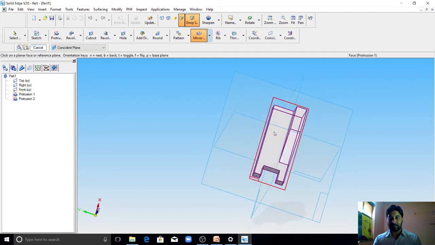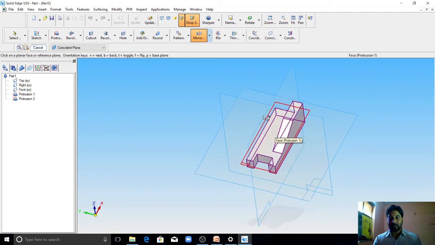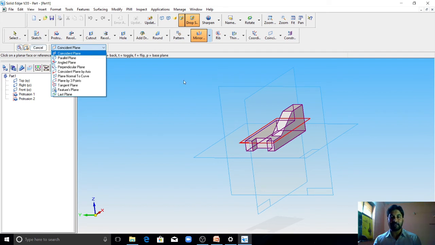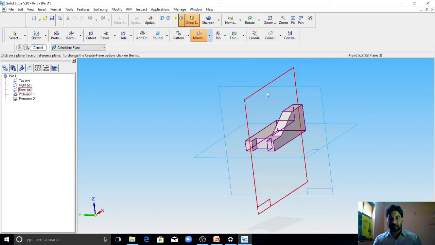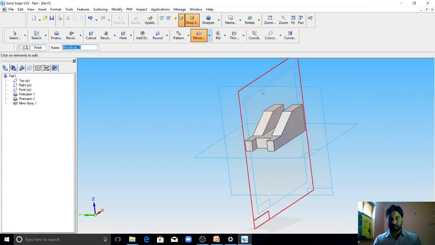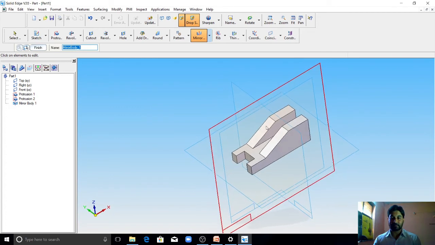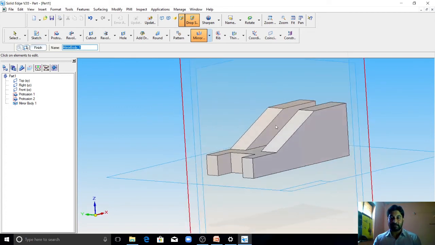I have the center reference plane here. If the reference plane is not there, then you have to create the reference plane by the parallel plane option here. I already have the planes, so no need to create an extra plane here. So click on this reference plane. You can see here this has mirrored. So this completes this model.